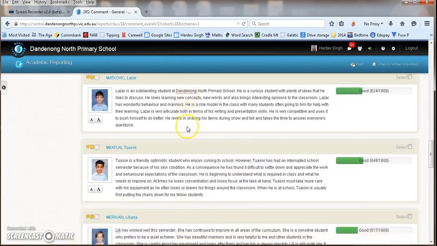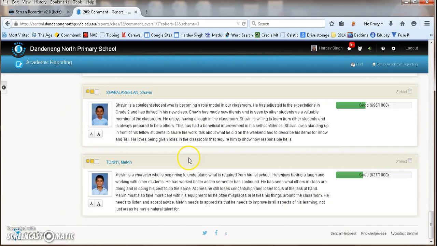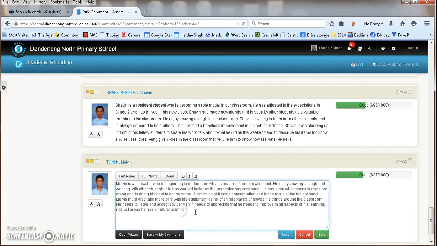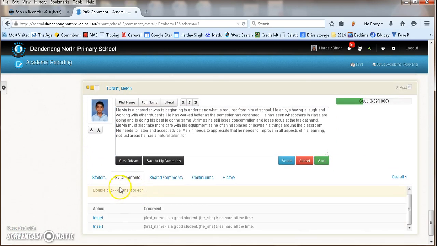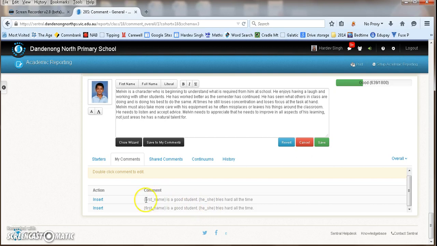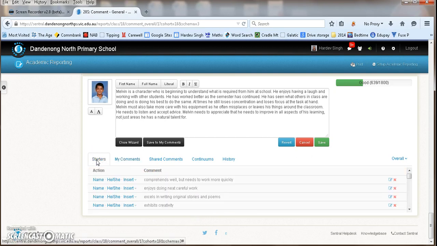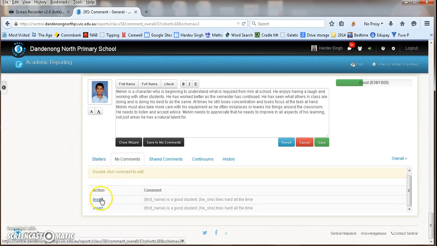If you want to use something that you've already put in there, for example, if I wanted to add that into my student account down here, so say I wanted to add that comment in here, I select the Open Wizard. These are the comments in here. The starters are over here. I select my comments, and there is the comment that I just put in before. I'll click on that. It appears as is.